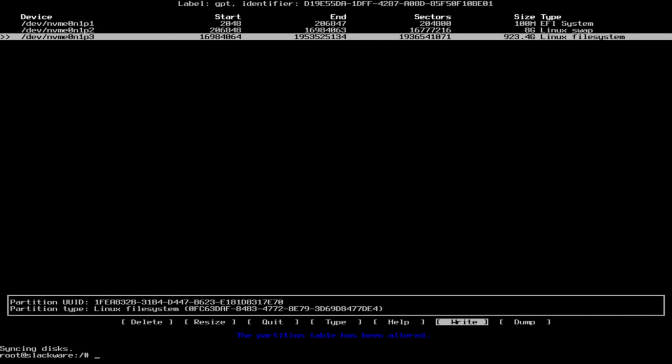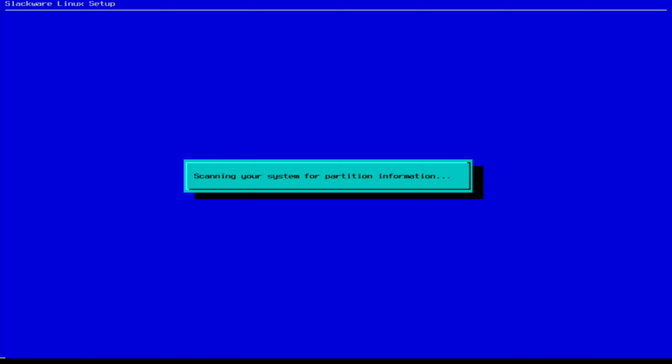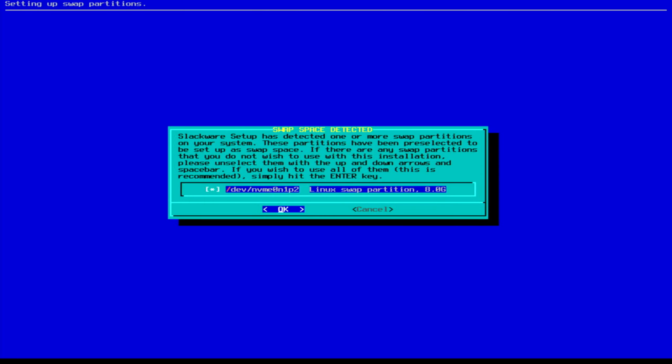So once you are done, you can quit. You can check your partitions again with lsblk. You see we have all the three there. And then enter setup with the command setup. You have another chance to change the key map. It's up to you. I won't touch it.